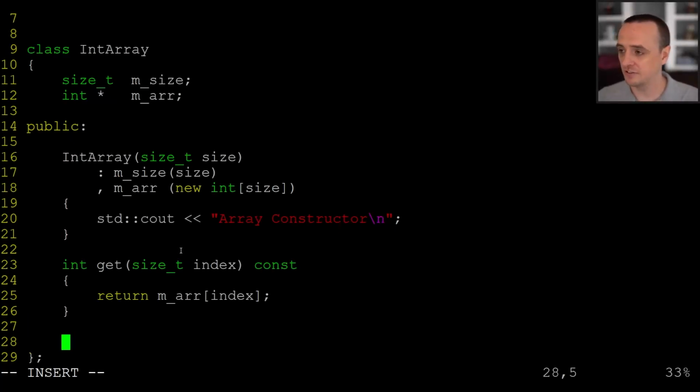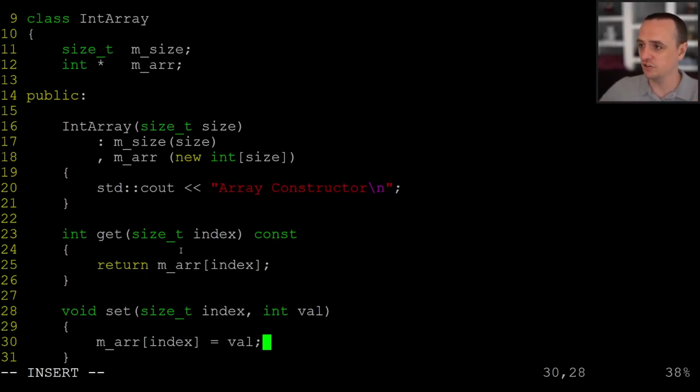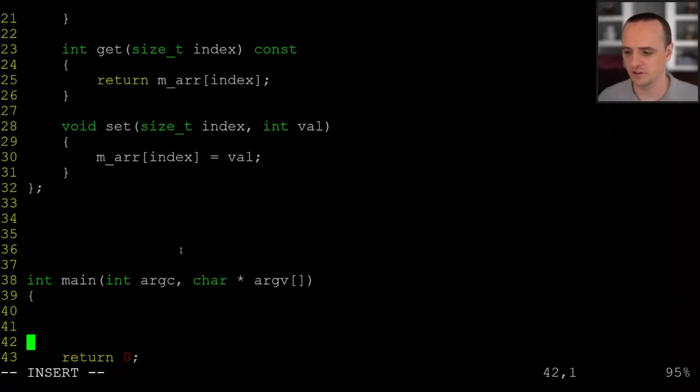So that's how I would get something from this array. Now I want to be able to set something in the array. So I'm going to say void set. In order to set something, I'm going to need an index and an int value, right? This is not const because I am going to be changing things. And what I'm going to do here is set the index of that array equal to value. Okay, so now I've got a fully functional dynamic array. I can get things from it, and set things to it.